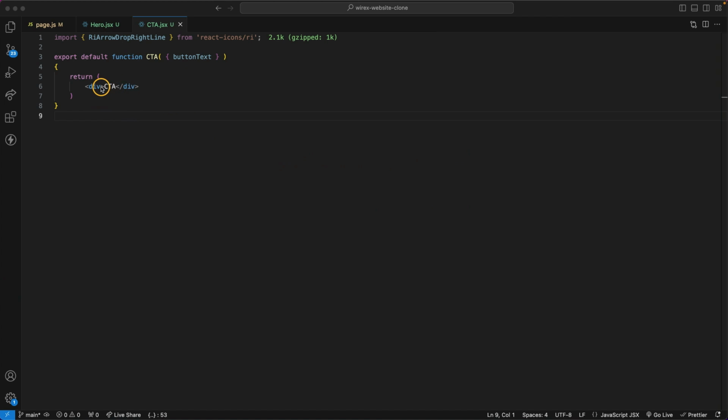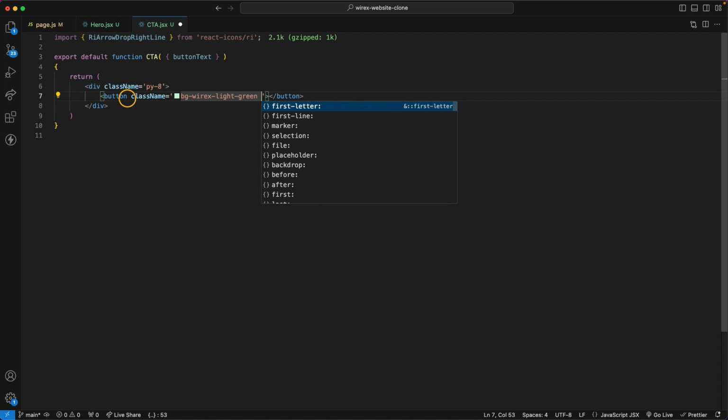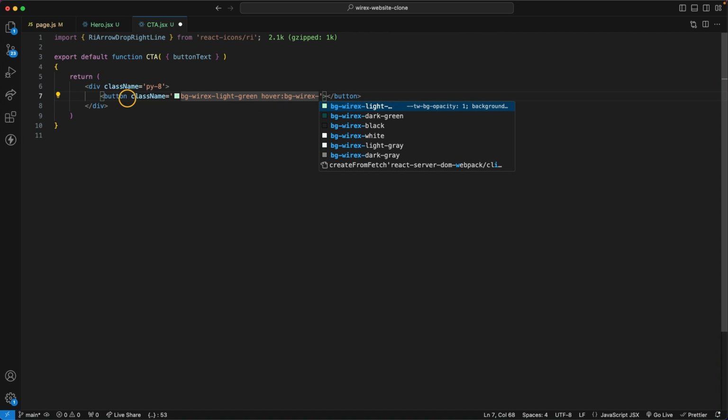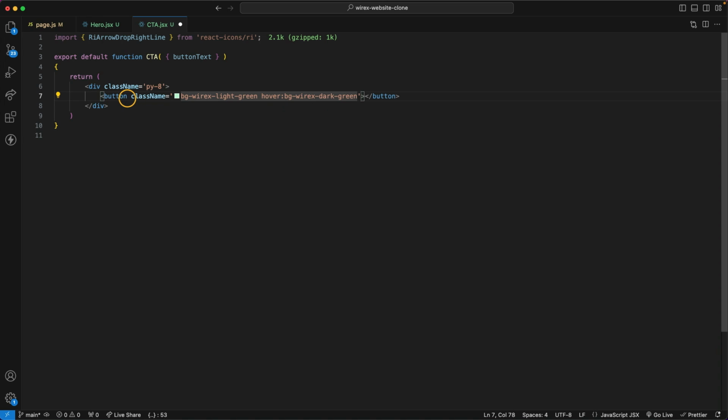So yeah, this can be a div, but I'm going to style it right away. I want to use bg-whitex-light-green, our custom color. On hover, I want to change this color to bg-whitex-dark-green. Okay. On hover, I want my text to be text-whitex-white, which is not really a custom color because it's the standard white color, but you can change this to a different tone of white in case you wish.